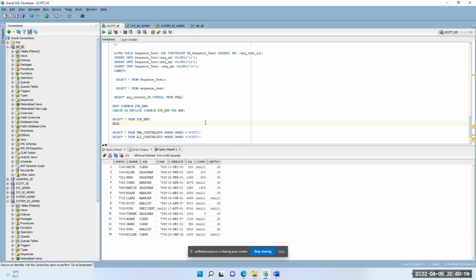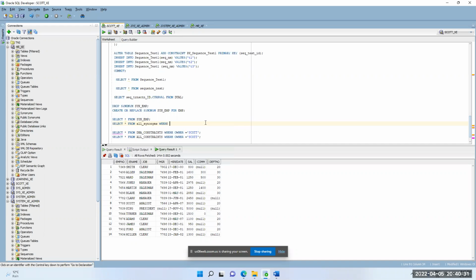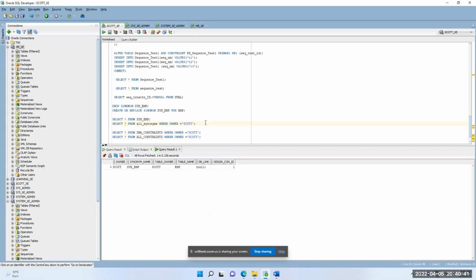And you can see which type of synonym it is. You can go here, select star from all_synonyms, where owner equal to. These are all data dictionary tables. Okay. Are you able to see? Yes. Okay. This is about synonyms. I'm saying it for understanding purposes, but usage is very less from our side. Very rare case we'll create synonyms here.